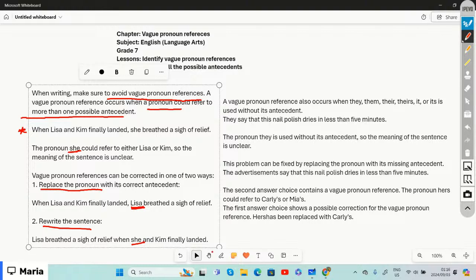So this "they" is used without an antecedent, which means that the meaning of those words is unclear, right? And the problem can be fixed by replacing the pronoun with its missing antecedent.